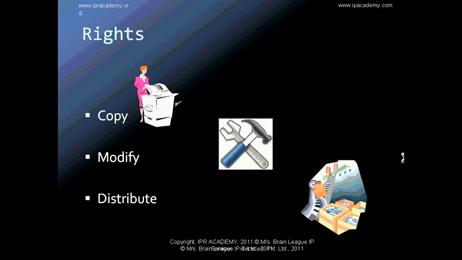The basic conditions that are there in an open source license are: first, the software should be made available for copying, modification, and distribution. Any person should be able to copy the software, modify the software in the way he wants to modify it, and then distribute it.